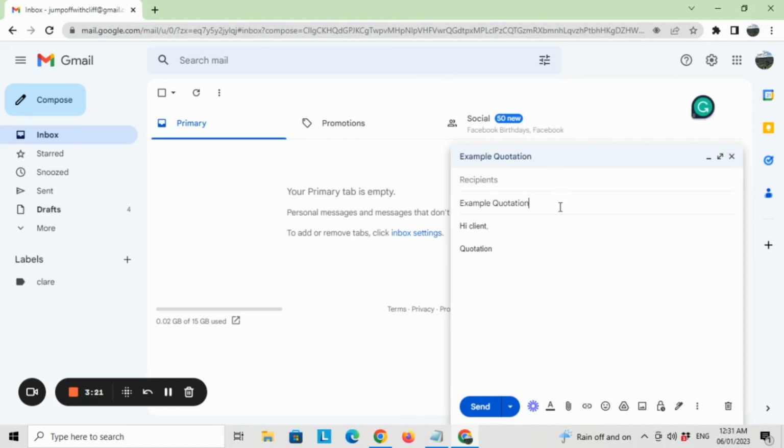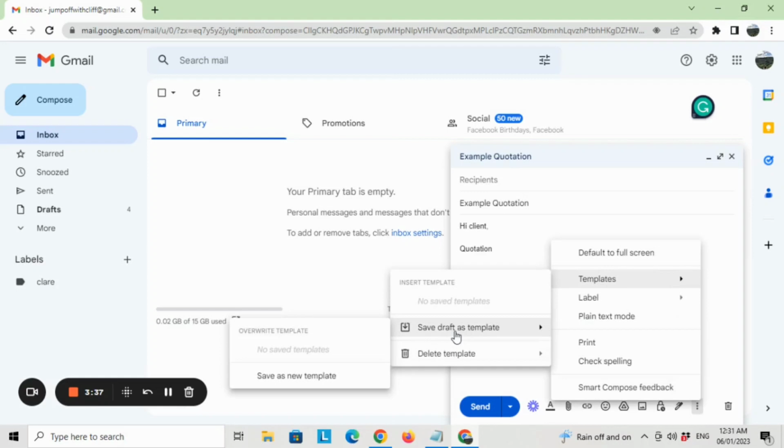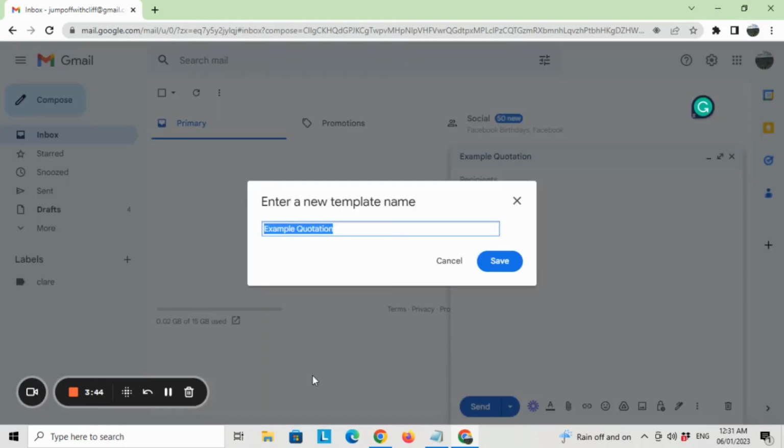and you have your subject here, you can now save it. Look at the three dots below for more options, and then click on templates, save draft as template. So since this is our first template, save as a new template and create a template name. So you can use the subject of your email as a template name. So save.